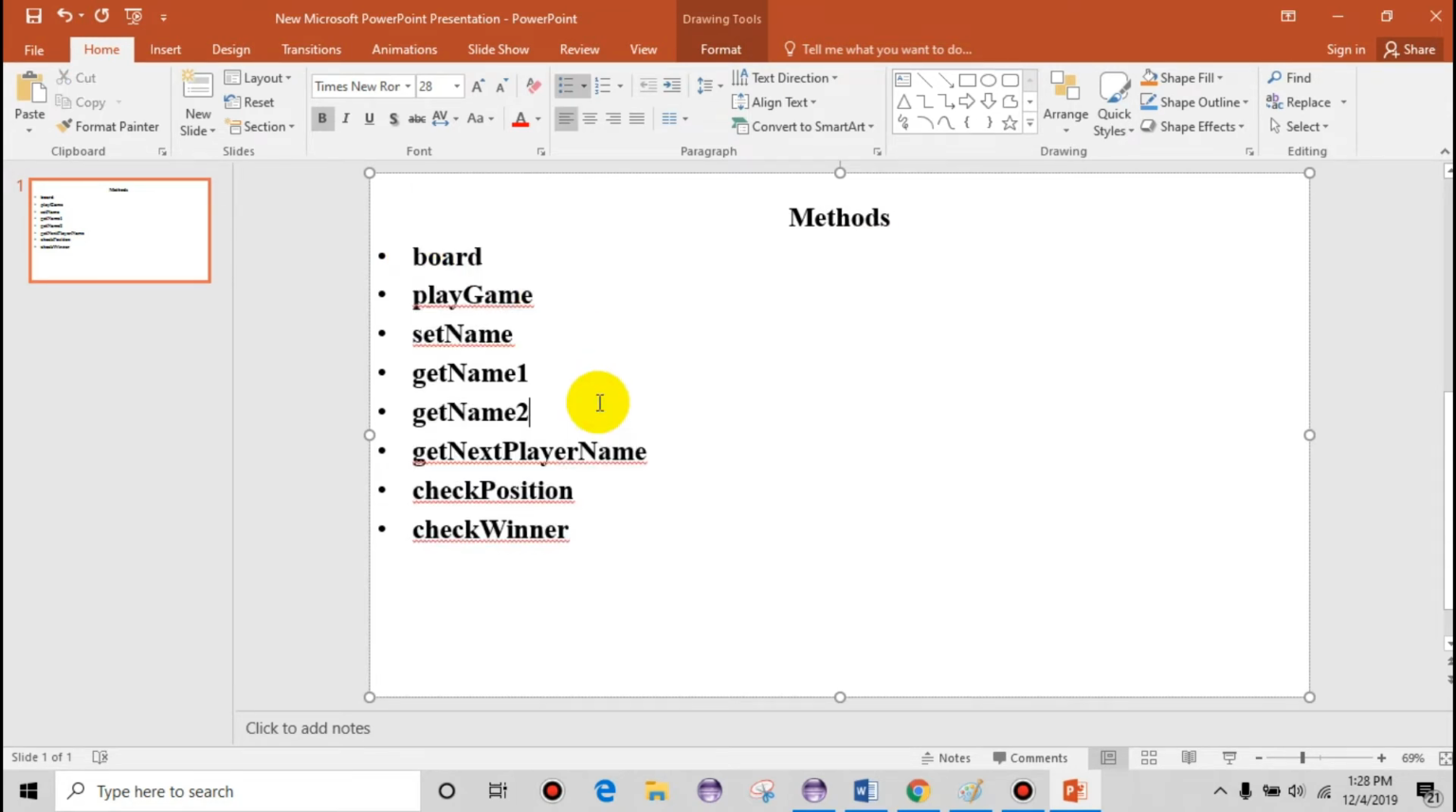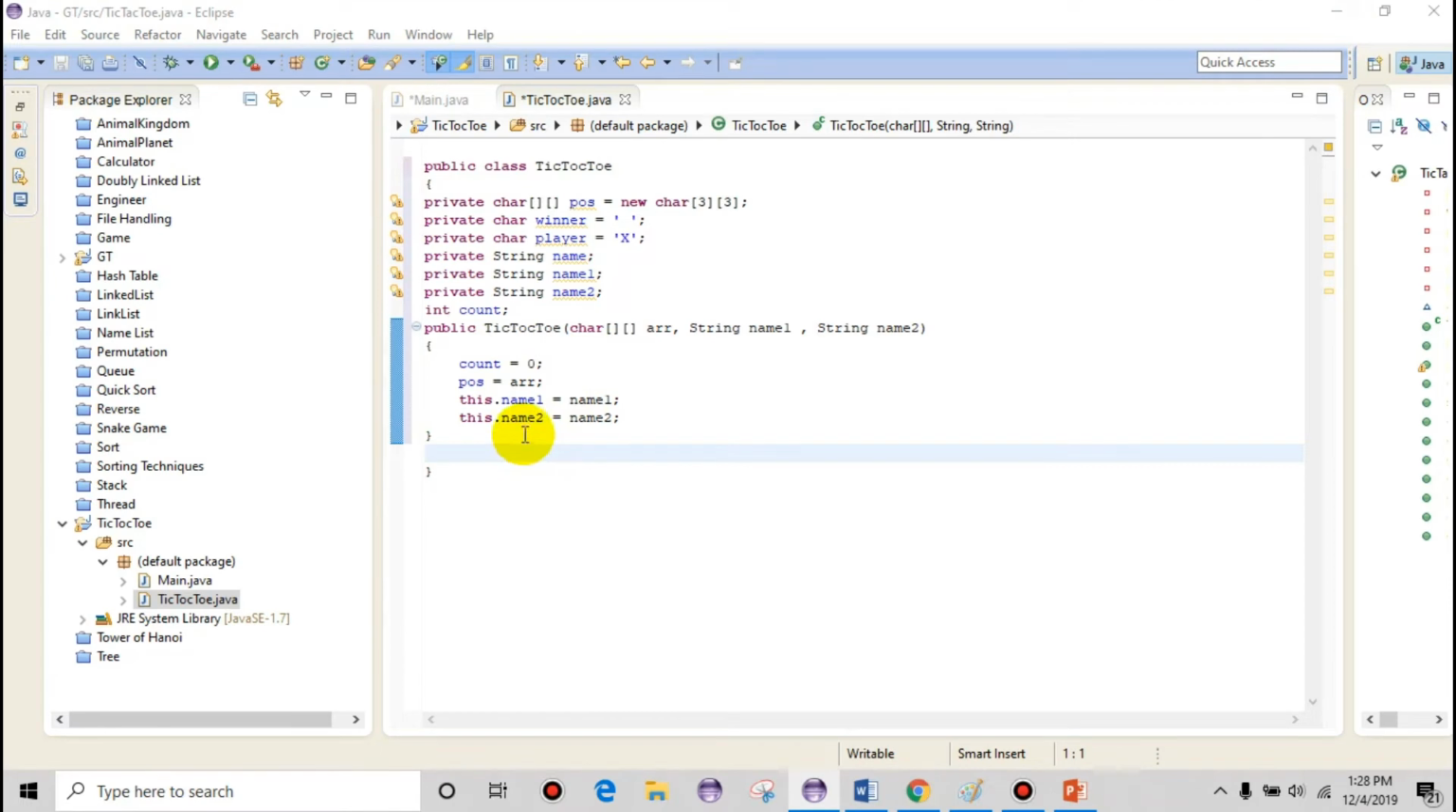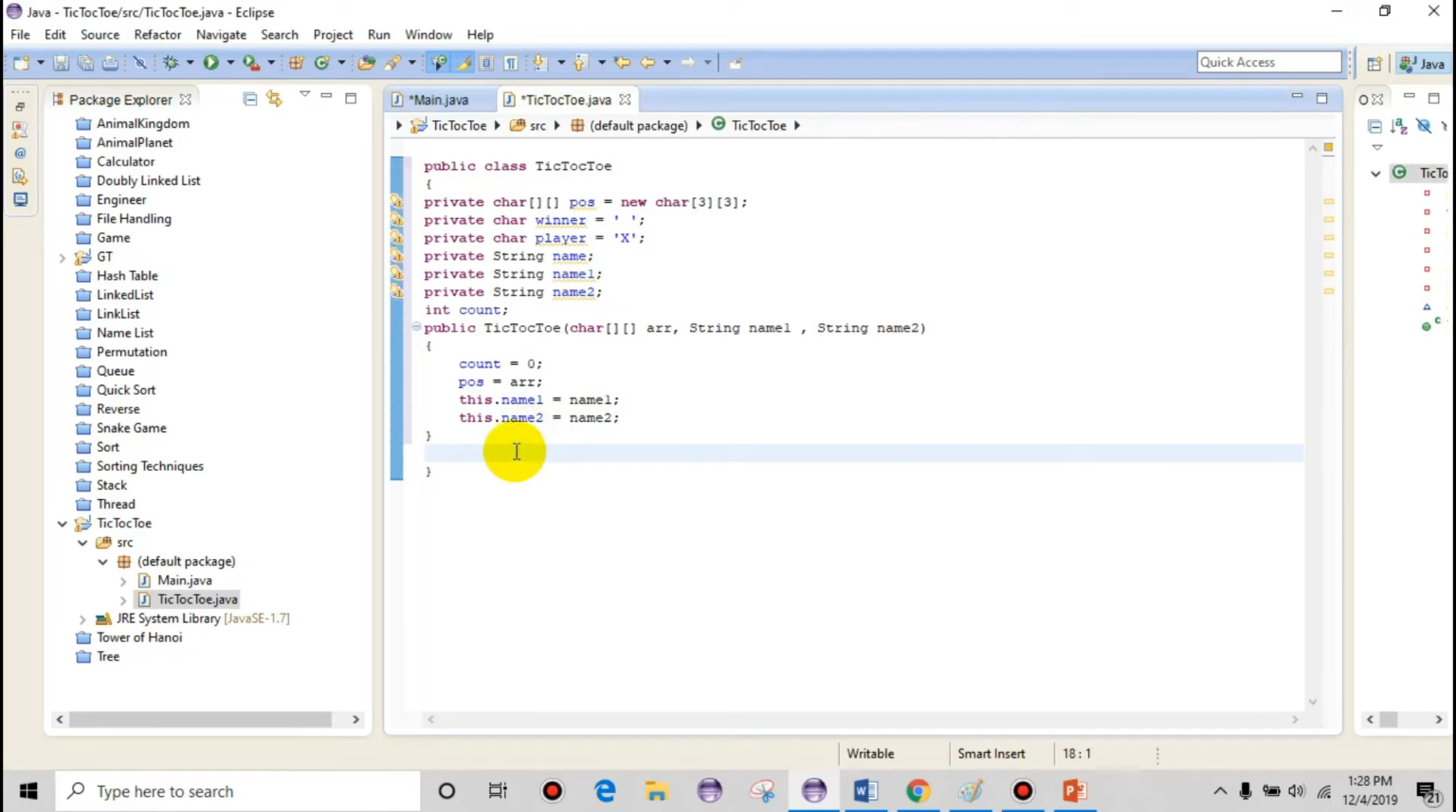So I thought a lot, and I think these would be the necessary methods that should be involved in my game. So I will write code for all of these one by one, and we will do this in parts so that it would be easy for you to understand how I have to write this code. So I will close that and let's start it. So our first method is board.